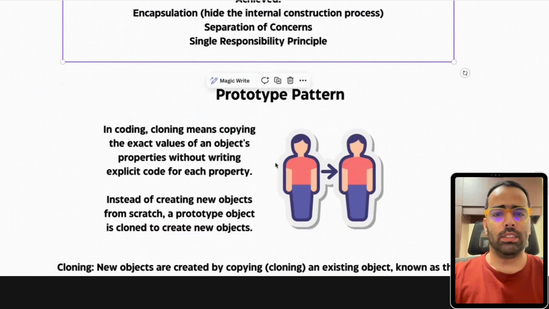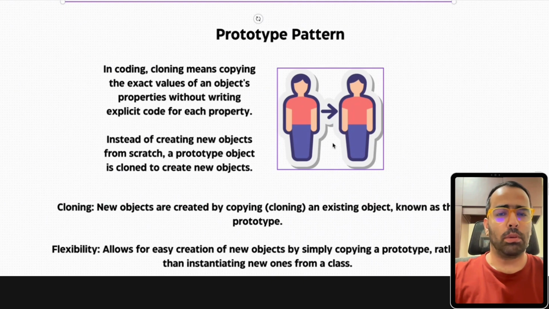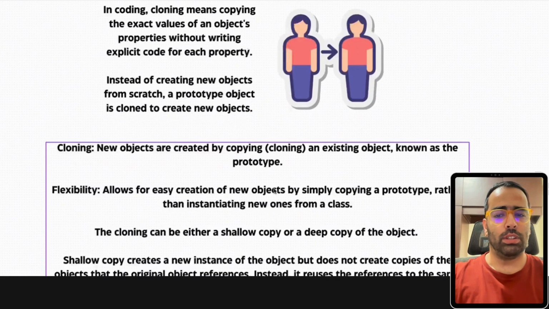And the last one is the prototype pattern. As the name suggests, we are creating a prototype, or you can say we are creating a clone of the object. Cloning in coding means copying the exact values of the object's properties without writing explicit code. And cloning is also of two types: one is known as shallow copy and one is known as deep copy.